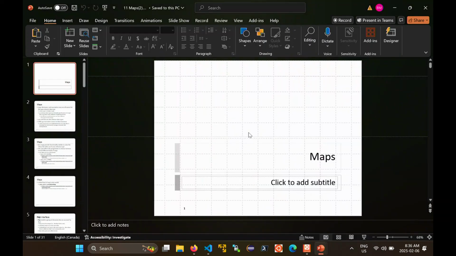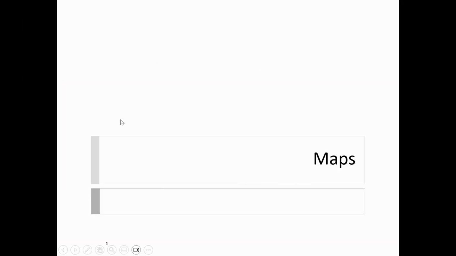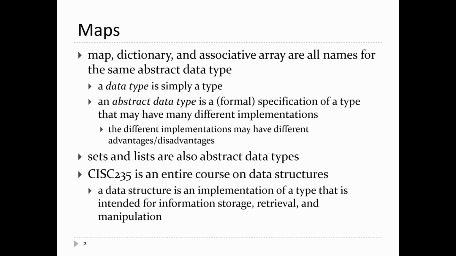All right, so the next topic is maps. And so maps are the third, I guess, main data structure that many programmers will use in Java. So a map, most of you will know as a dictionary from Python. And in computing science, there's a bunch of different names for what is essentially the same idea. So map, dictionary, and associative array, they're all names for the same data type. Right? And so SYS 235 is one of your courses that is focused mostly on data structures.